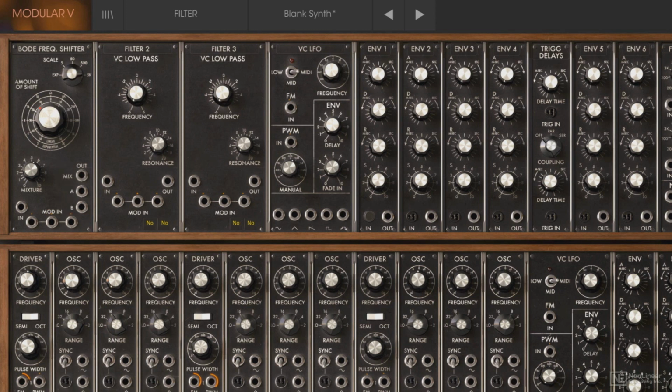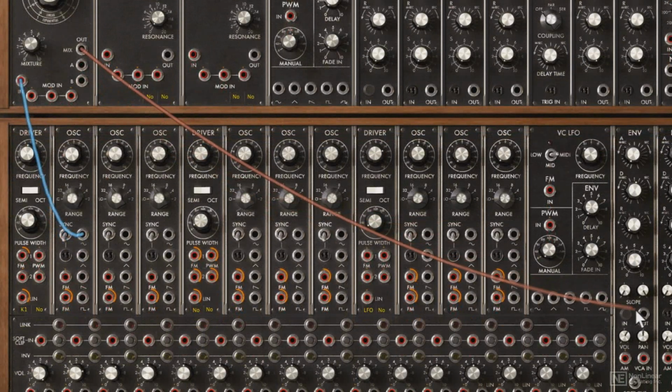I'll take a sine wave oscillator out and plug it into the input on the frequency shifter. Now our frequency shifter will produce the sum and difference of the two signals involved, the two signals being the incoming signal and the internal sine wave on the shifter. So with this mix, you can hear the sum and difference together, or you can hear the individual outputs from this A and B output.